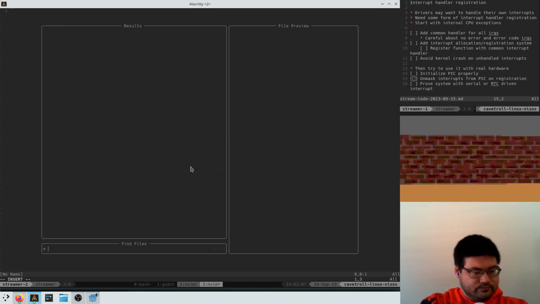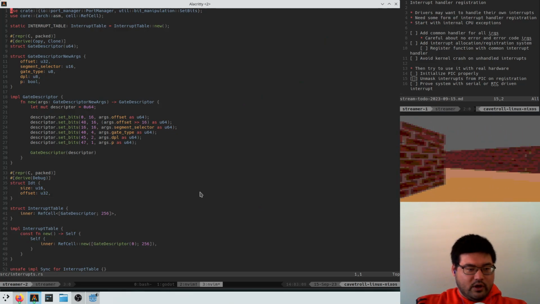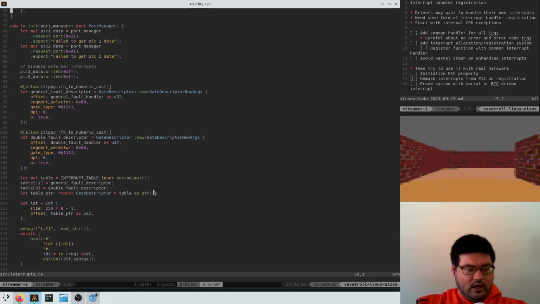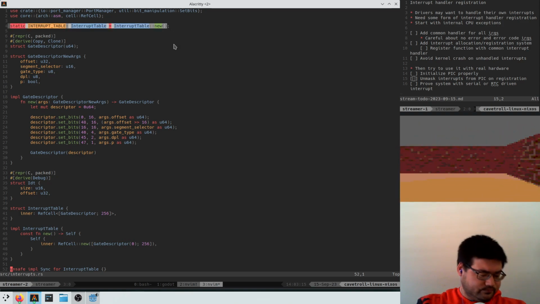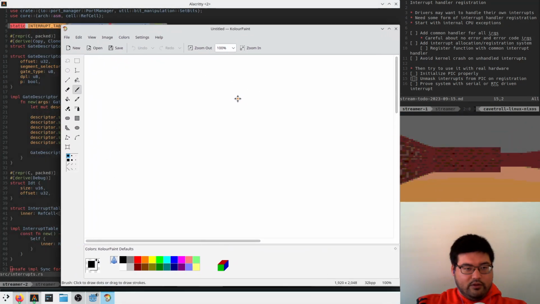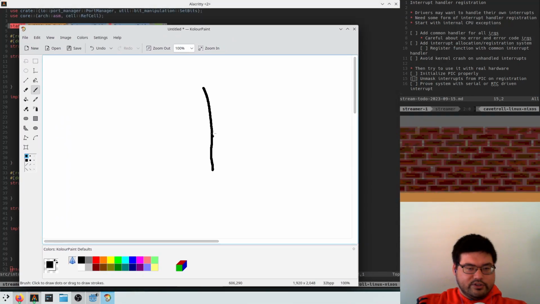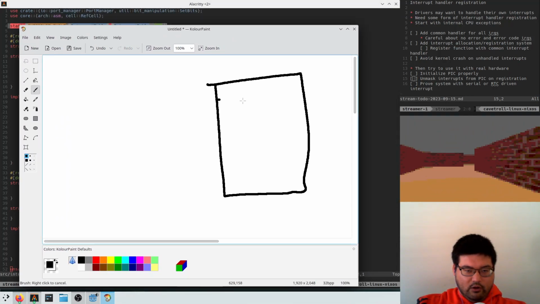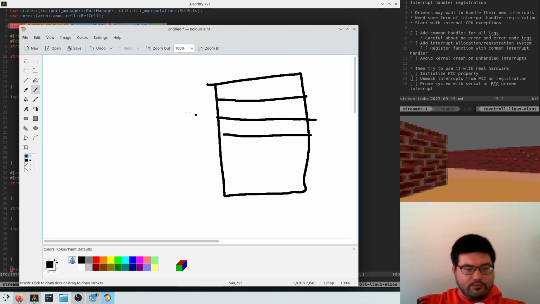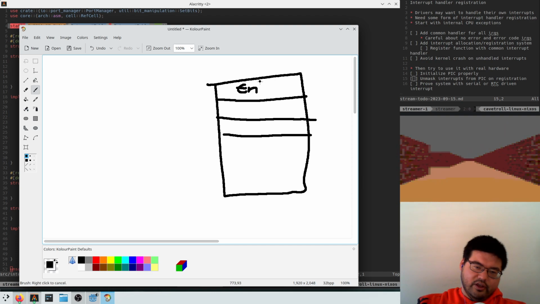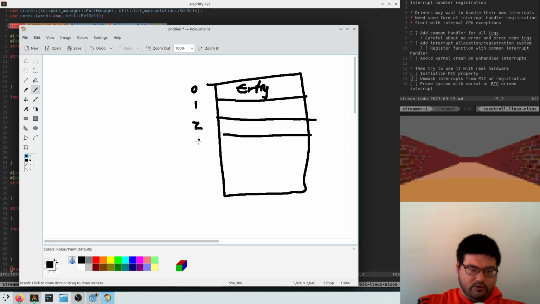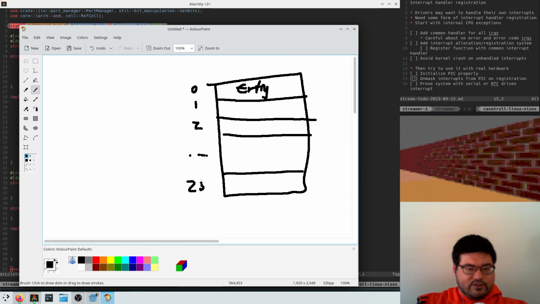What I want to look at today is a better interrupt handler registration. Right now, if I go look at the interrupt setup, there's a static table in memory that holds interrupt entries, I guess we'll call them. They have a real name, gate descriptors. This goes 0, 1, 2, and so on, and I think 255 is the max.